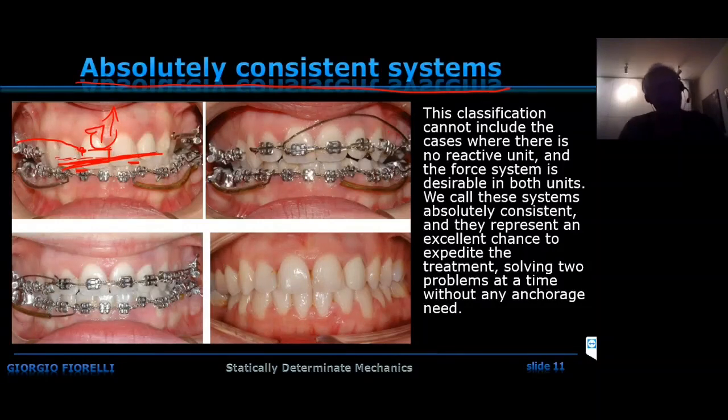Or if you have an open bite case, not in this case, but in another example, I could do something completely different. That is to come with an extrusive cantilever from here and apply the force in this area. So in these two cases, it's very understandable that if I have to apply the force to the right, I'm coming from the right molar. If I have to apply the force to the left, I'm coming from the left molar. This seems to be very smart.